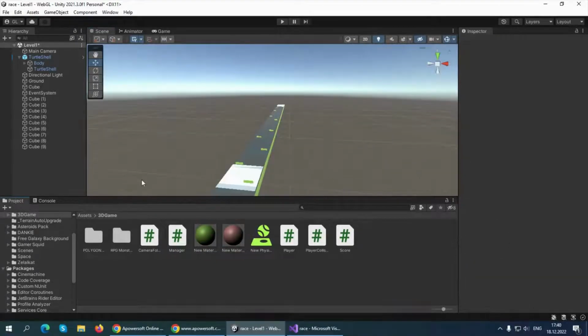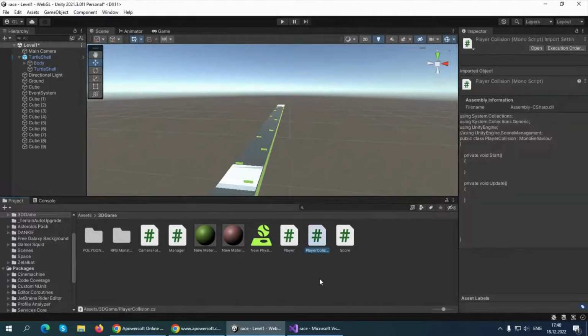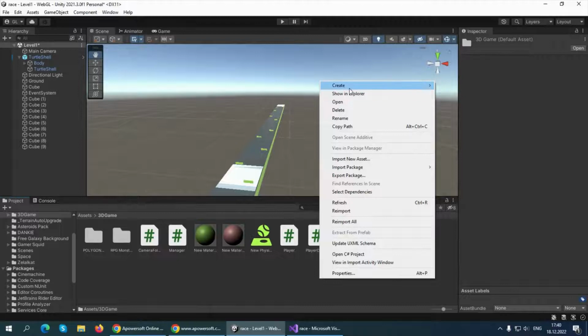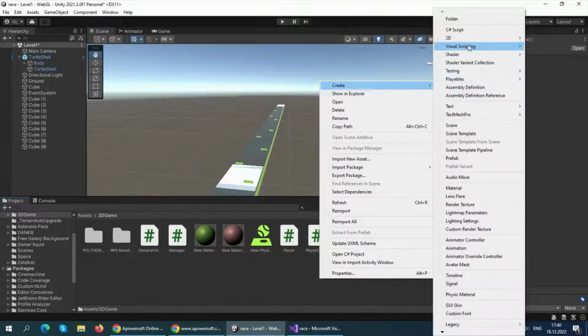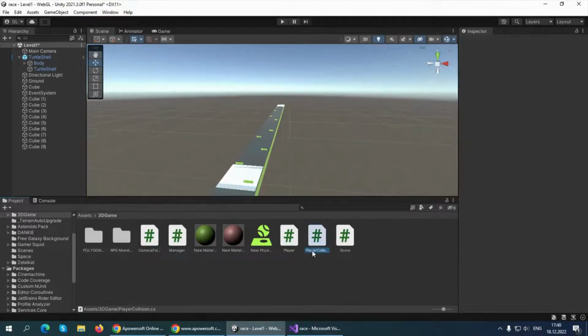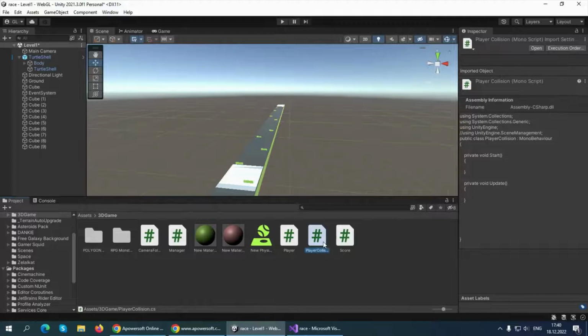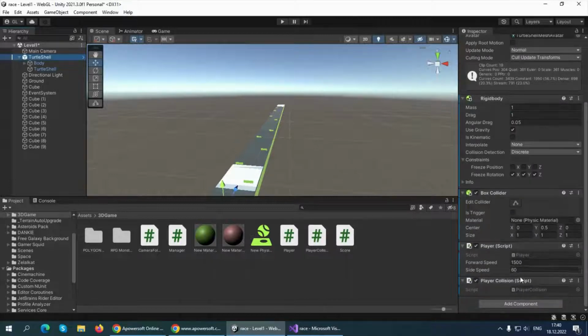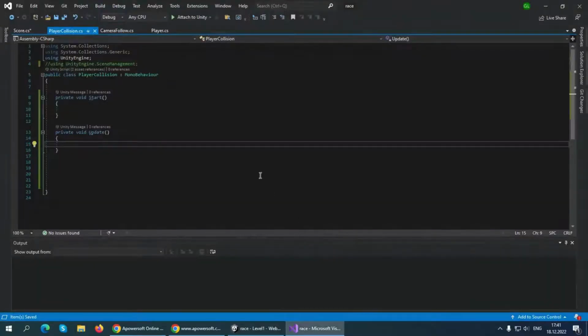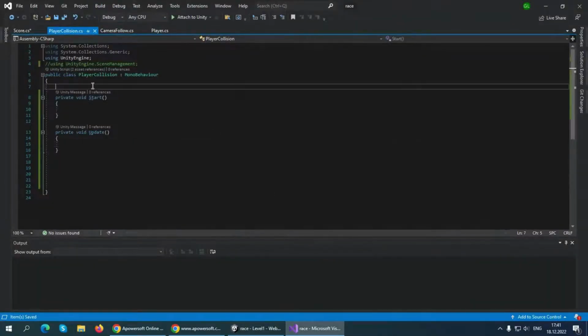To do it, we should create a new C# script with the name of player collision. I already have one. If you don't have, just click on create C# script, player collision. Just make sure to drag this player collision script onto your player. Let's double check if it's there, and indeed it's attached to our player. Now let's open our player collision script and let's discuss what we want to do.